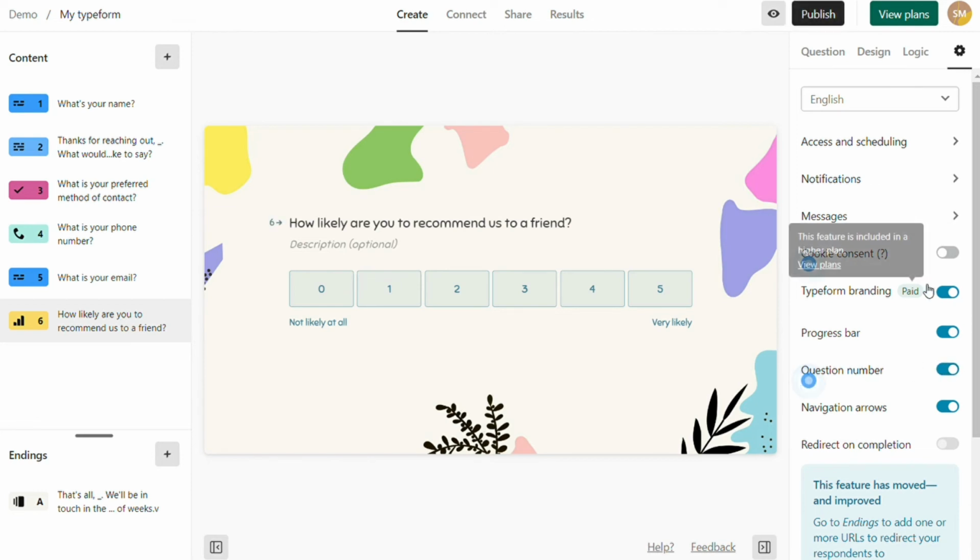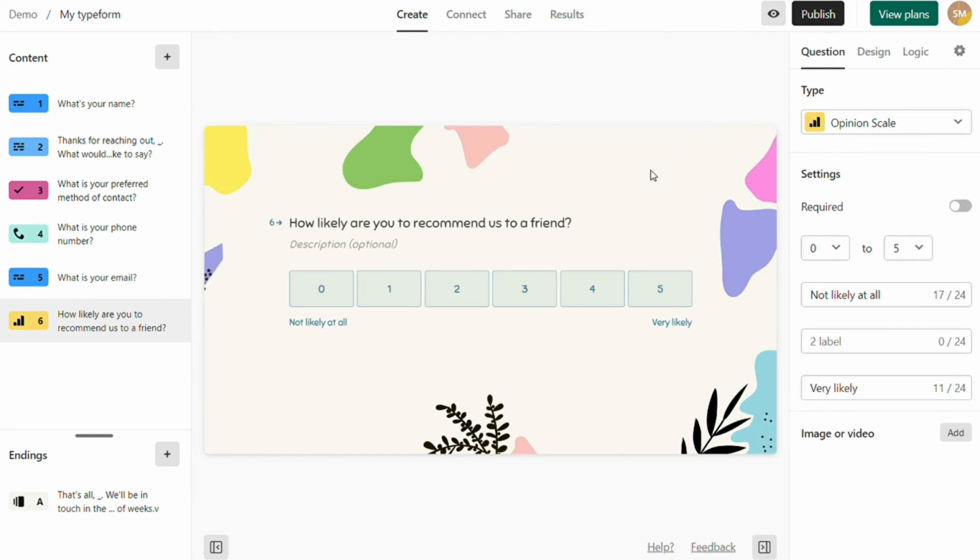And here you can turn the Typeform branding off. Typeform has an autosave feature, so your work is saved automatically.